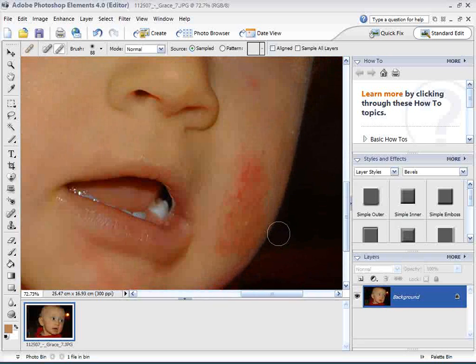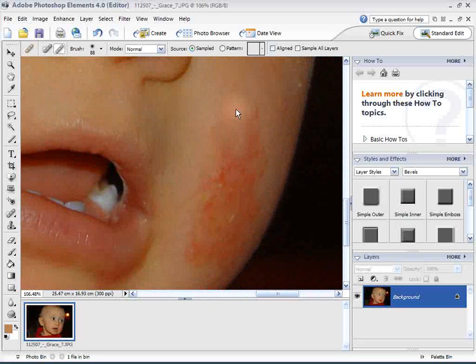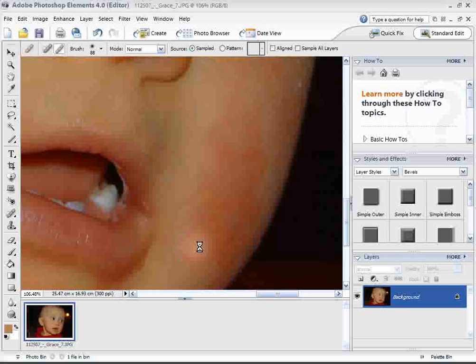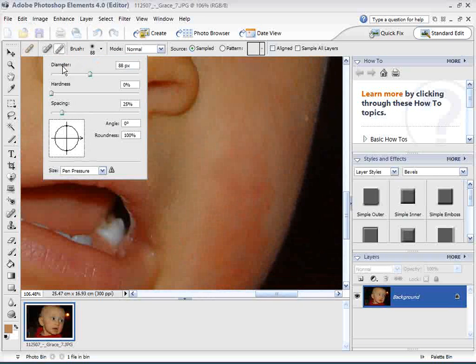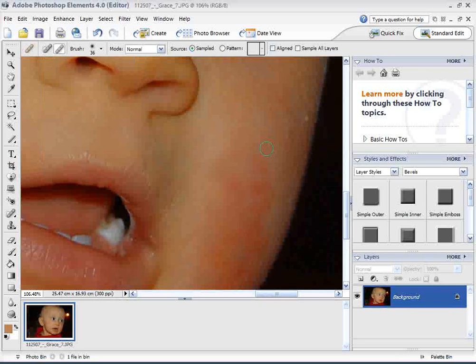Take my target from the good side of the face, zoom in here, and then just work on that side just to get a rough start for the face, to get the worst bits out. Now what I'm going to do is reduce the brush size again and just take the target from this skin here just to close up the edges and everything.